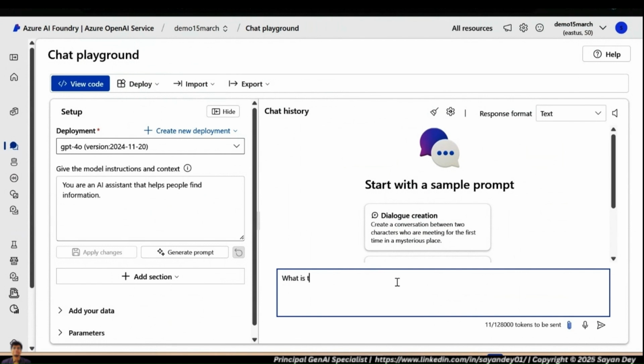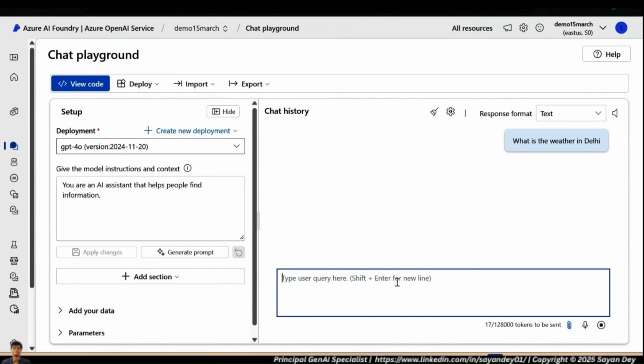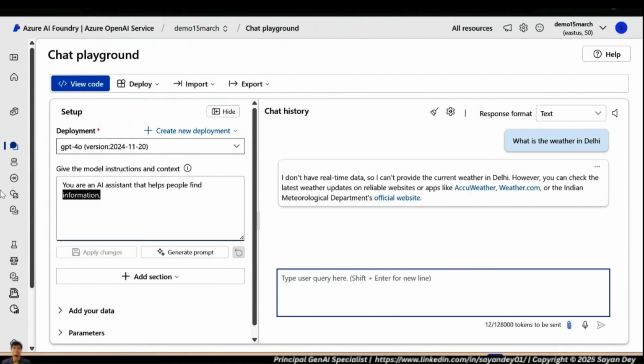What is the weather in Delhi? And you can hit enter. And on the basis of that, you can see the assistant will give a response. So there's a system message, there is a user message, and there is an assistant response.